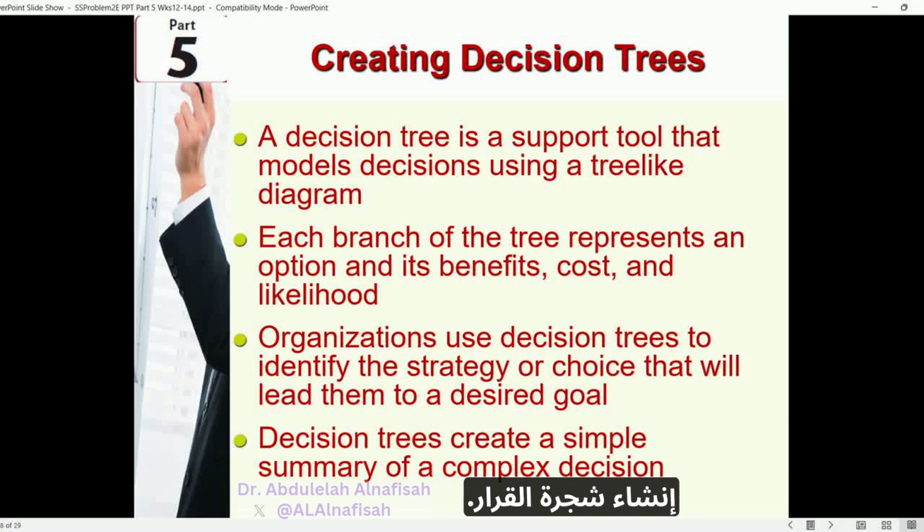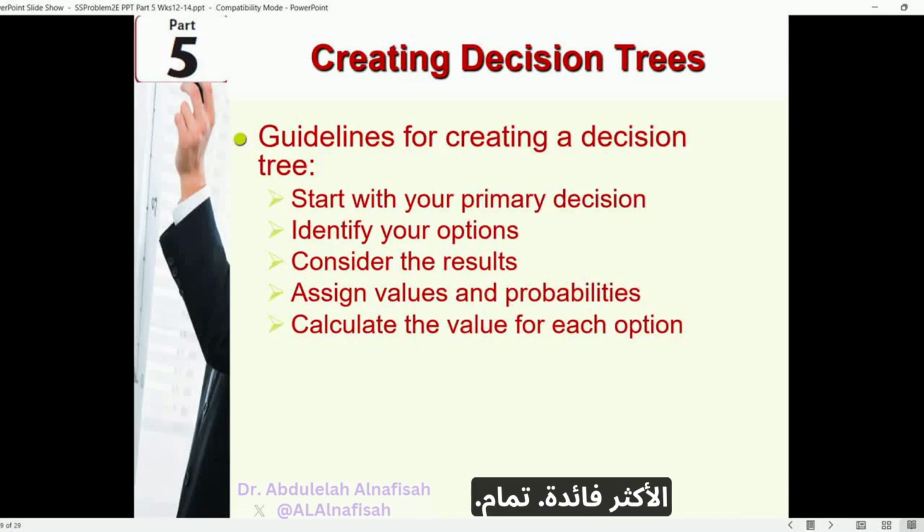Creating a decision tree. Building a decision tree can be done manually on paper or by utilizing basic graphic design software on a computer. The process typically involves identifying the primary decision to be made, mapping out the possible options and their potential outcomes, assigning values to each option based on benefits, costs, and probabilities, analyzing the branches to determine the most advantageous path. Okay. Now, guidelines for creating a decision tree.